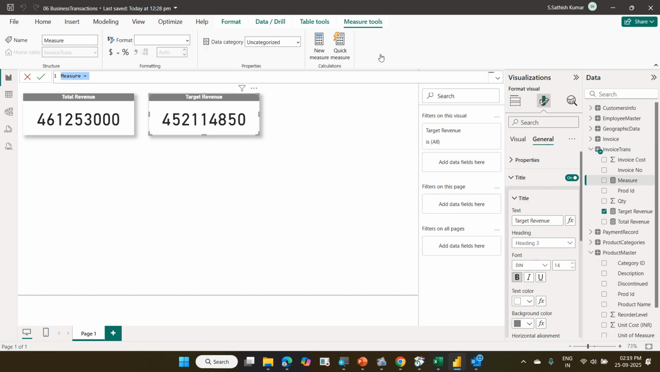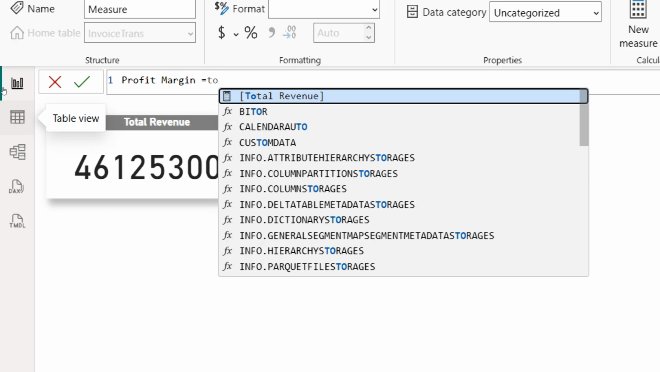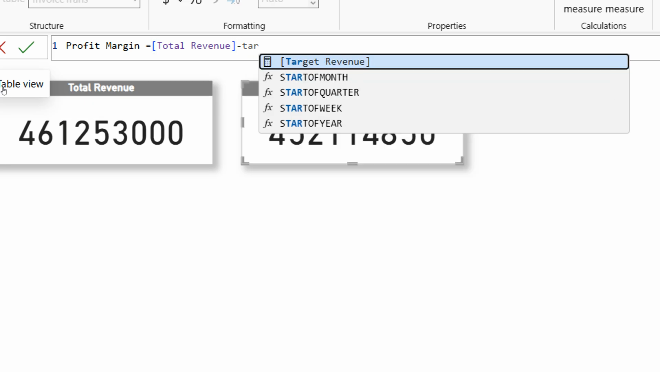Let us give a name for this. The measure name is profit margin. And what is the formula? Equal to, simple, total revenue. But I told you that a DAX should have some aggregated function, but I am straight away typing it here. Now in DAX like average, you have to use some aggregated formula, but here I am using it straight away because the total revenue already has that SUMX. So no need to write the SUMX again. So total revenue minus target revenue. That's all. Enter.